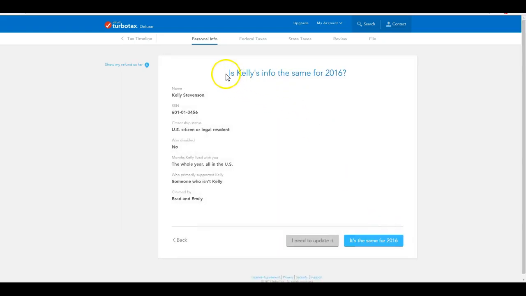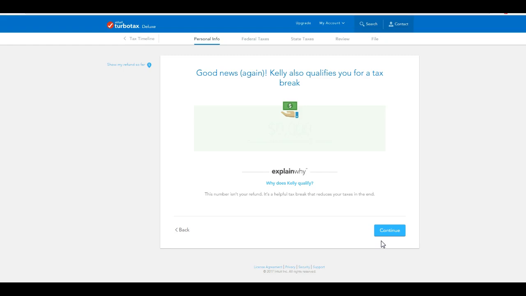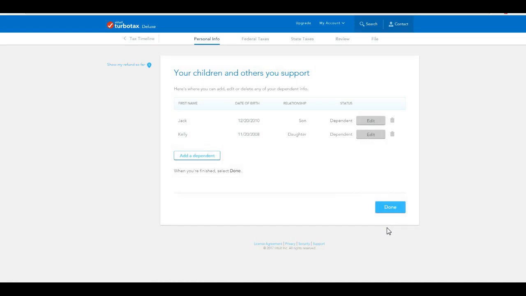All right, so here's Brad and Emily's other dependent, Kelly. All of her information looks the same. So we'll go ahead and say it's the same for 2016. Fantastic. Good news again. Kelly also qualifies you for a tax break. Now that deduction is $8,100. Fantastic.